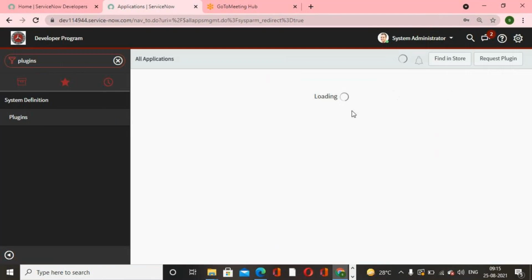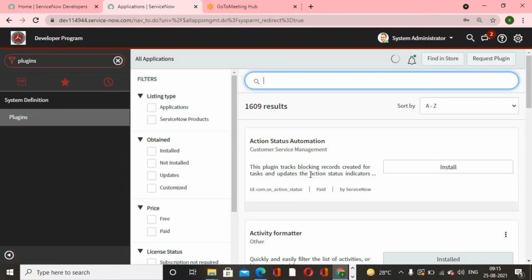List of the plugins we can see over here. Almost 1609 plugins are available. Some plugins might already be activated, and some plugins are not activated. So which plugin do you want to activate?